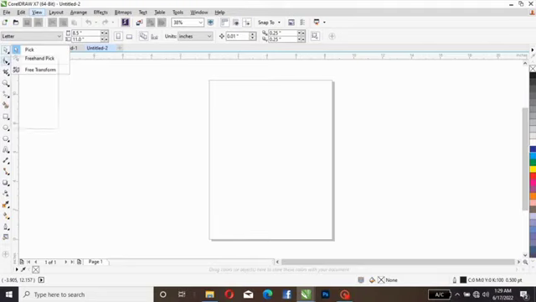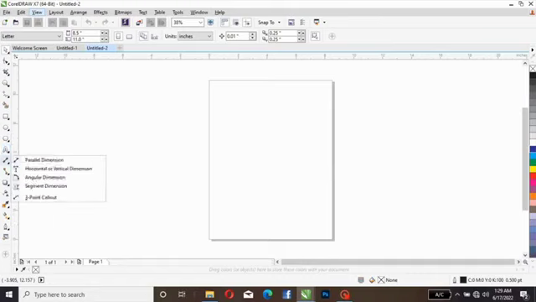Then the next one, which is the Shape tool, the same thing is applicable here. You can see this is Shape, Smooth, Smear, Twirl, Attract, Repel, Smudge, Roughen, and the same thing applies here as well. This is our Crop, this is Knife, this is Virtual Segment Delete, then Eraser. Then this one is Zoom. You can see this is Zoom, this is Pan. The same thing: anywhere you see an arrow facing down, you know there are still other tools attached to that particular tool.